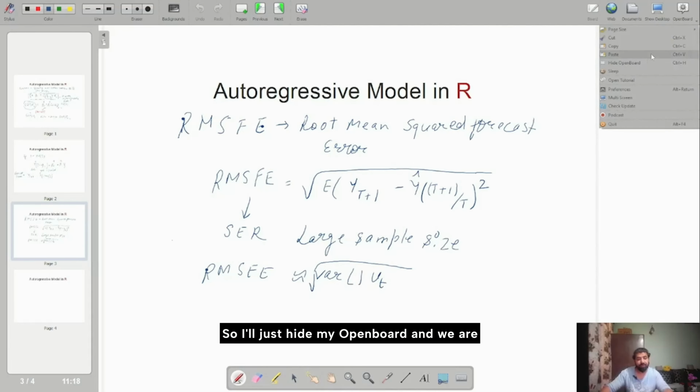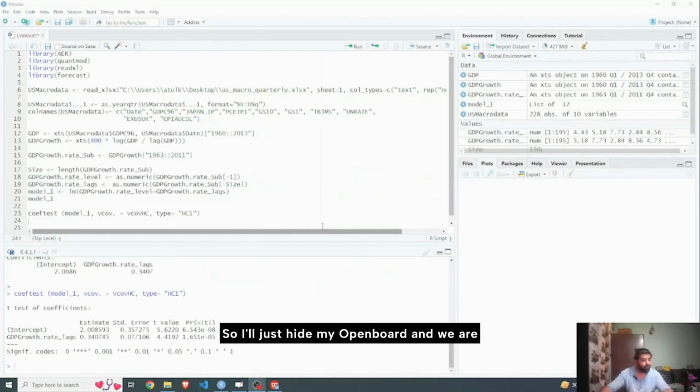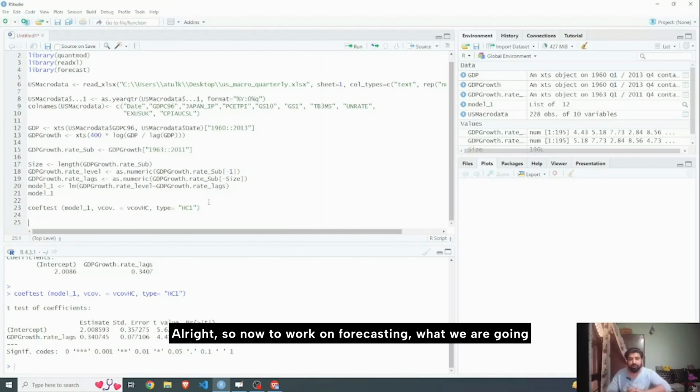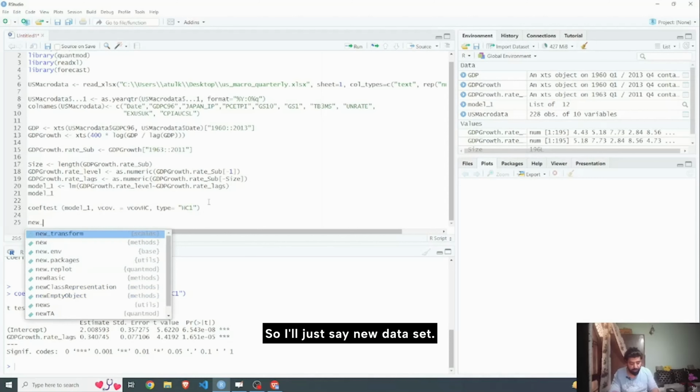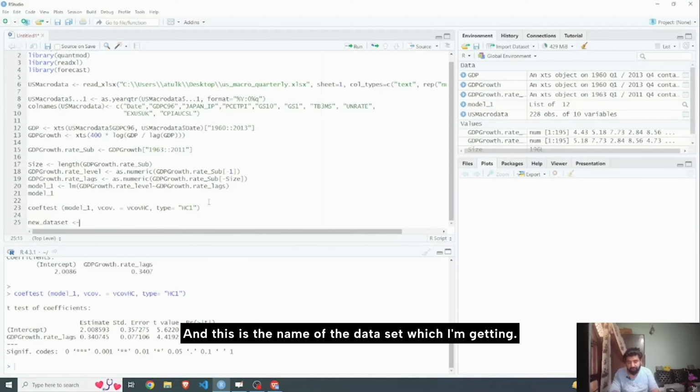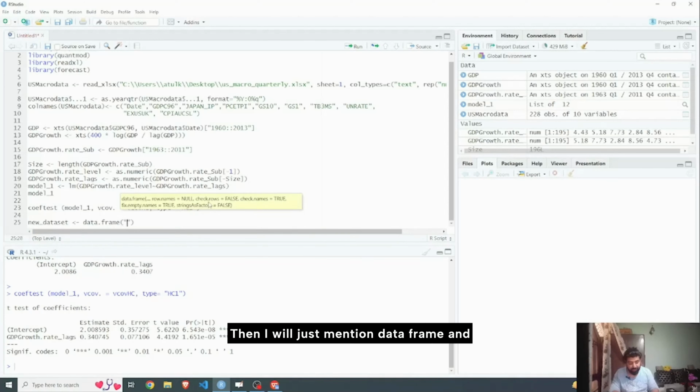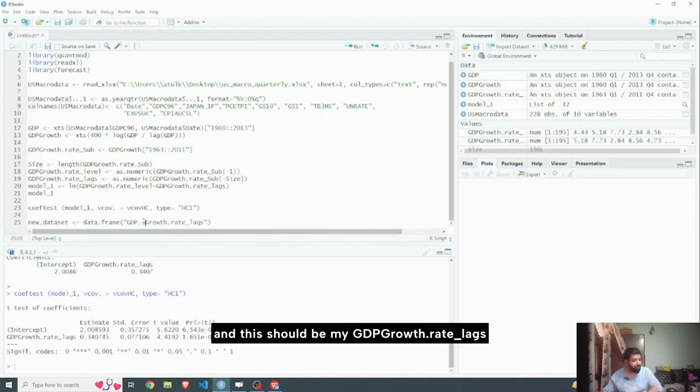So I'll just hide my open board and we are back in R. Let's start working on forecasting now. To work on forecasting, we are going to create a new data set, and this is the name of the data set which I'm giving. Then I will mention data frame and what exactly my growth rate lags were. So I'll say growth dot rate underscore lags, and this should be my GDP growth rate.